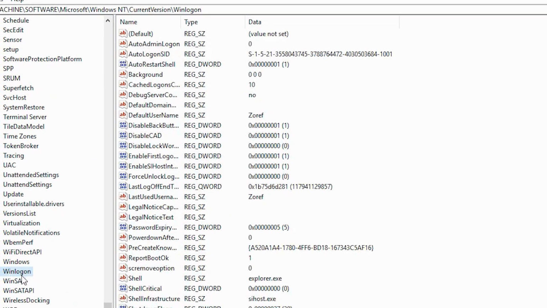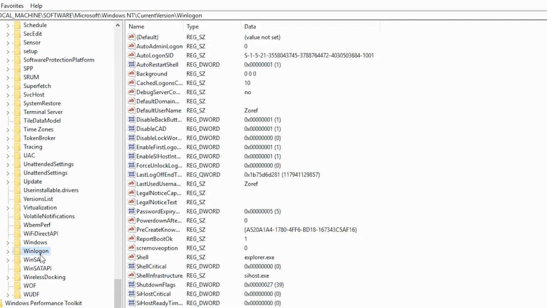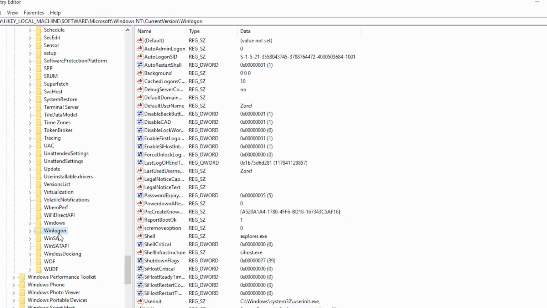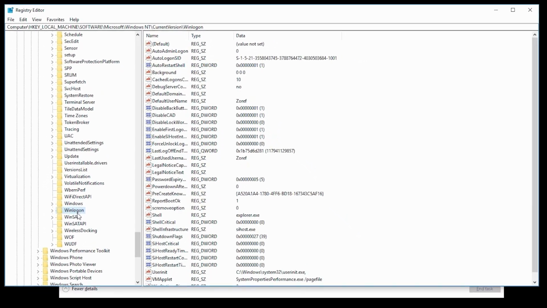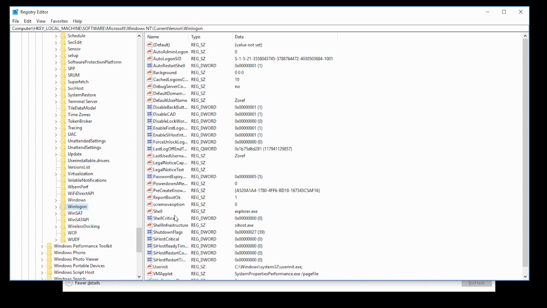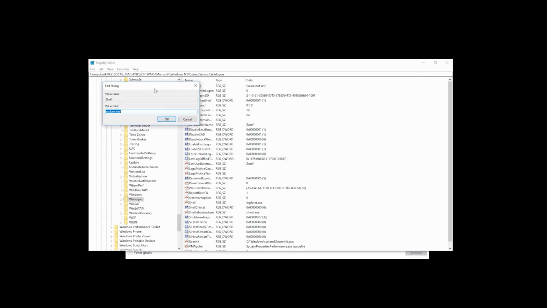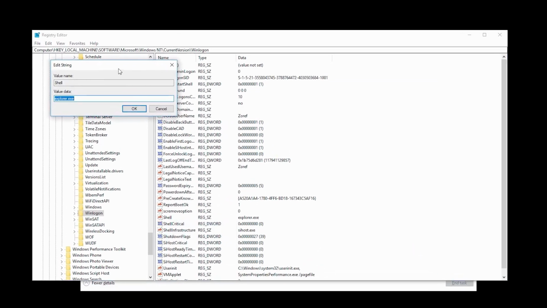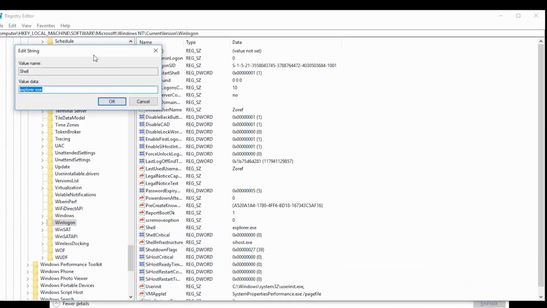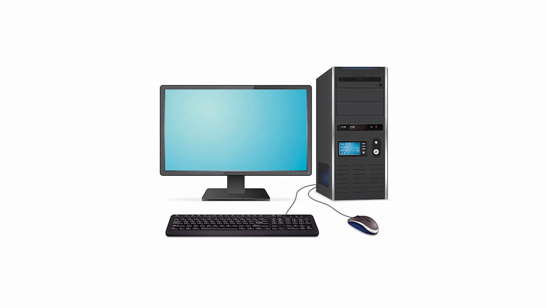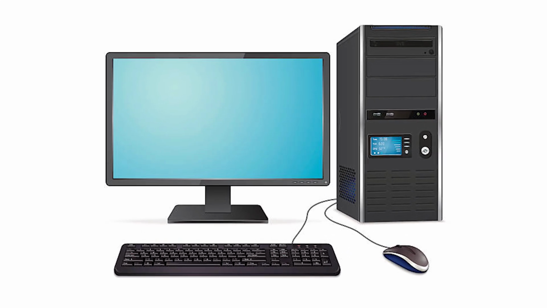You can do this by expanding the folders in the left pane or by typing the path into the address bar at the top. Once you're in the WinLogon directory, look for a key called Shell. This key should have its value set to explorer.exe, which is crucial because it tells your computer to load the desktop environment when you log in.